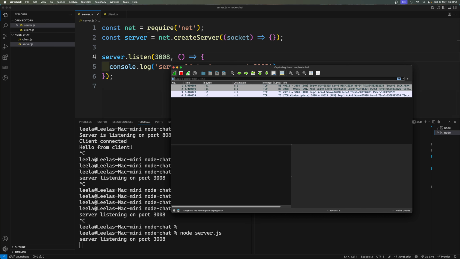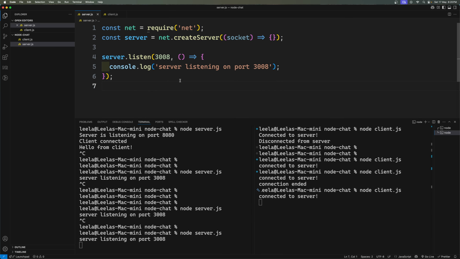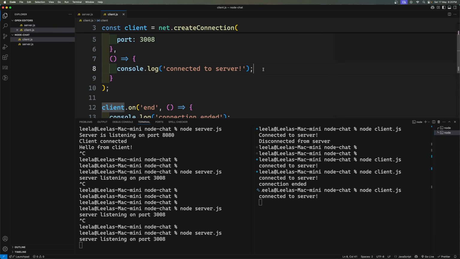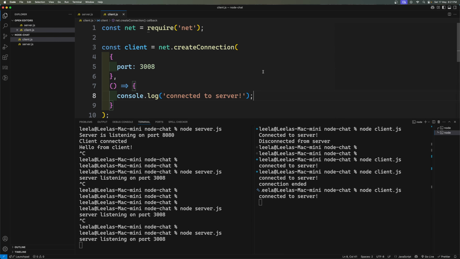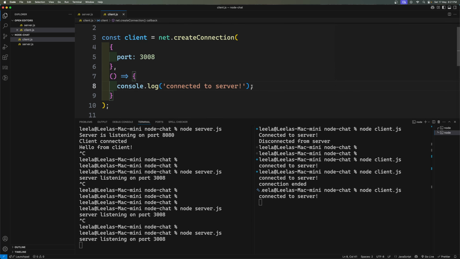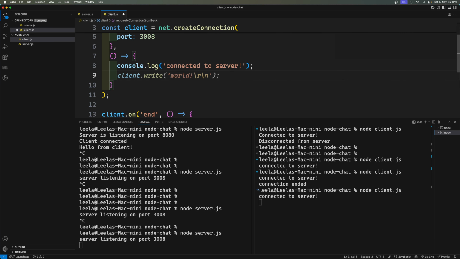Now what we need to do is send messages. So if you want to send messages, in the client.js, we have the client. When it is connected to the server, I want to send a message. So how can I send that message? Let's try to send it in such a way that, this is our socket, right? So here I can write, after connected to the server, client.write bold.